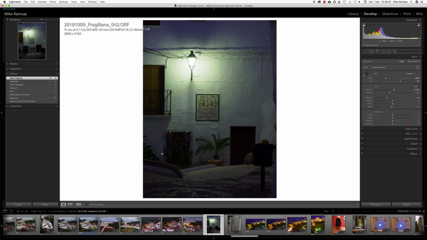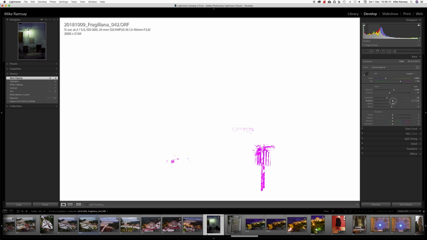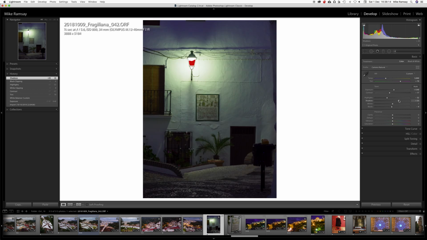Obviously there is detail in these shadows, but you can't see it at the moment, and as we know, we want details in the shadows. So again, if I hold down the Alt key and then drag the shadow slider up, it will remove some of that, but the shadows is probably best done just looking at it and taking it up until a level. There's some detail here in these shadow areas that wasn't there before.